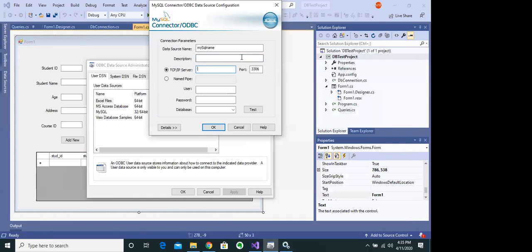And server, that means the MySQL server name, localhost, and user, my username is root, and password is the one I use. So you might have a different password.